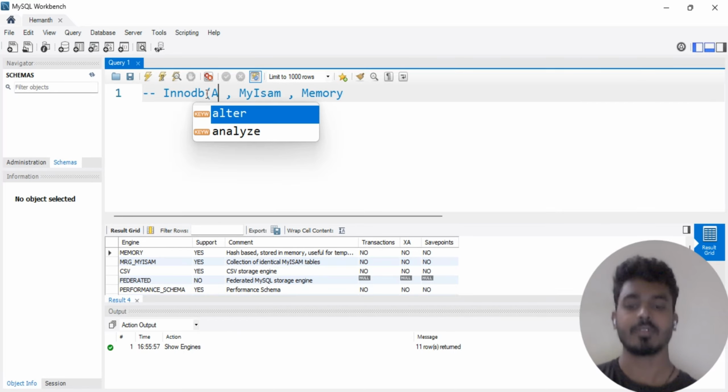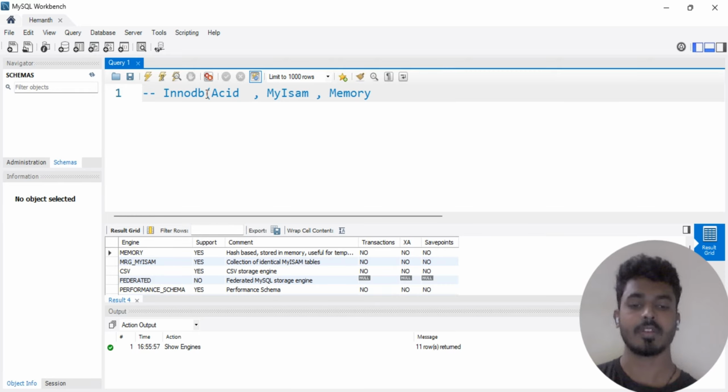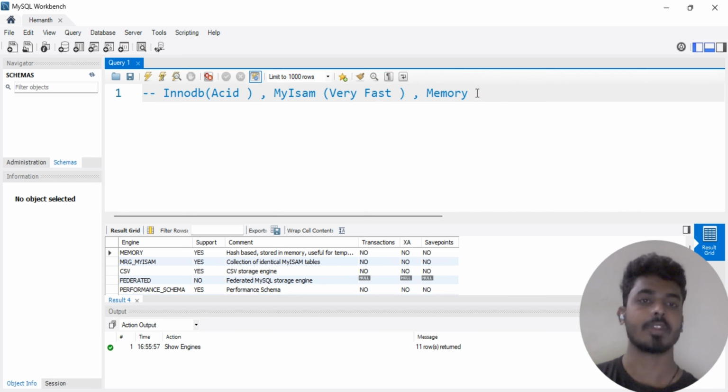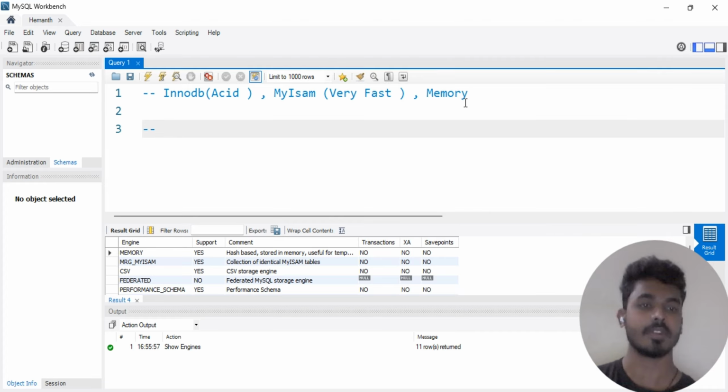InnoDB engine only supports ACID when compared to other engines. MyISAM and memory will not support ACID. But MyISAM is very fast when compared to InnoDB. InnoDB and MyISAM will store the data in the disk, but the memory engine will store the data in the RAM.